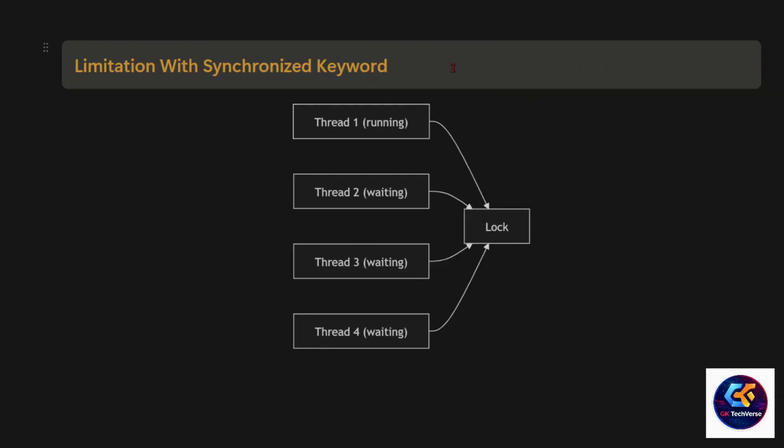Now here is where things get interesting. Synchronized is safe, but it comes with a cost. Imagine a real system. There are 500 threads all trying to update the same object. What happens? All threads line up waiting for the same lock. Only one thread runs, others are blocked.